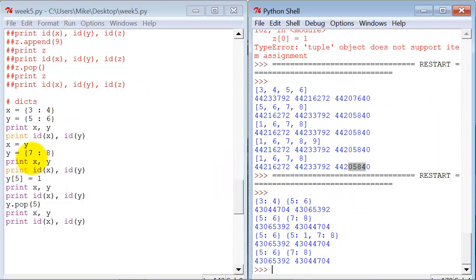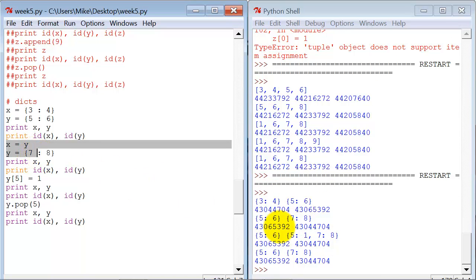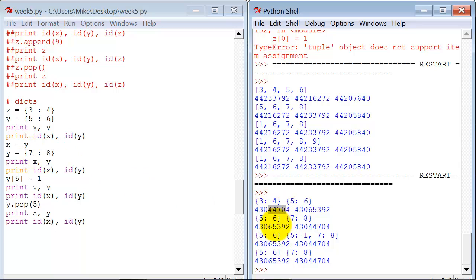Now with dictionaries again, I'm doing the equals up here, and you can see at first the numbers change because we're creating new objects. But if I change part of the dictionary, the number doesn't change because it's still the same object, we just mutated it. And here we use y.pop(5), and again the number does not change because we mutated it.